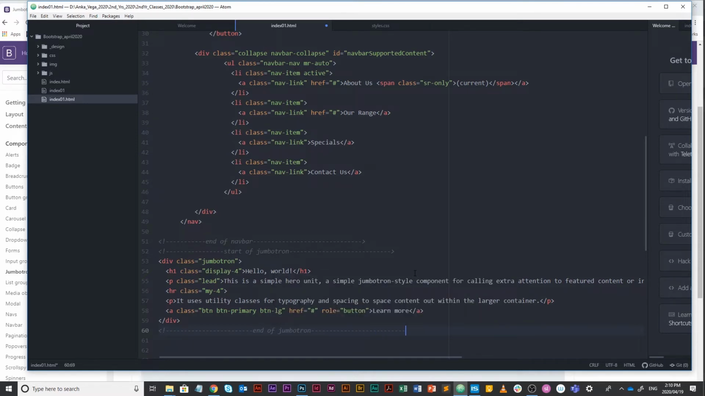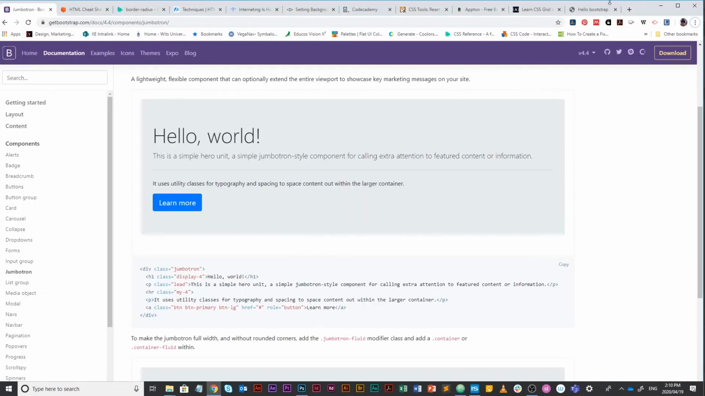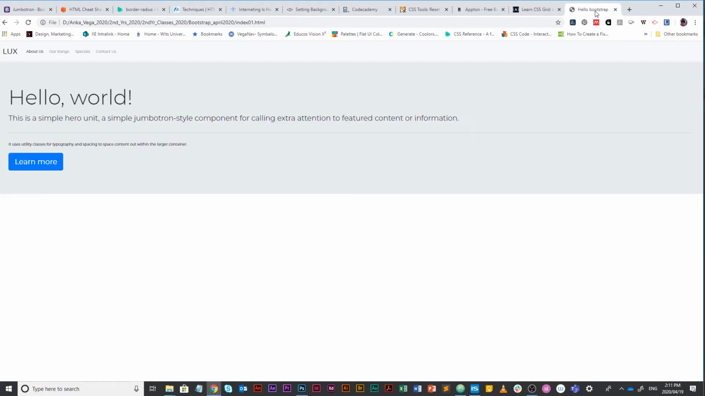Again, it's really important that you comment your code, because it'll help you. Okay, so there we have it. There we have Jumbotron. Now the big question is, why is it from side to side?